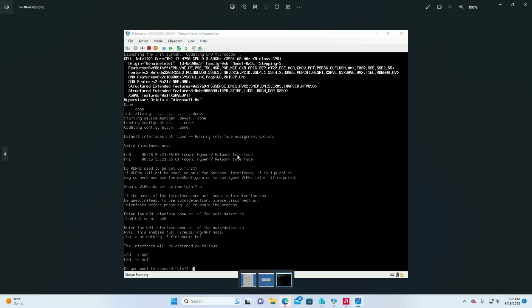This is where it gets a little bit tricky. You don't want to put your VLANs in whatsoever. You want to do it when you already have your interface. So it's gonna ask you, do you need to set up first, and then you just put no. What you do need to do is enter your WAN and your LAN. So it's not gonna automatically detect it. So what you want to do for your WAN is put hn0. It is a 0. For your LAN, you want to put hn1.